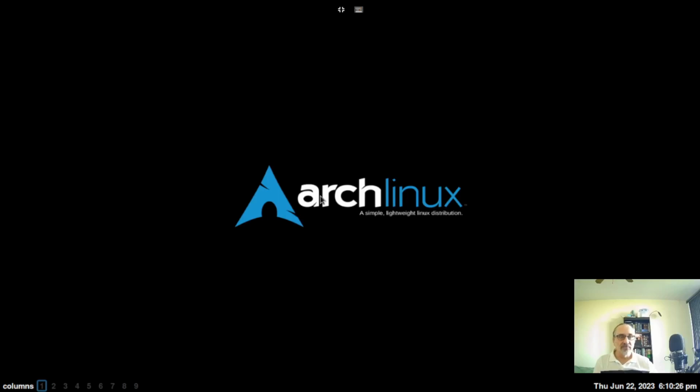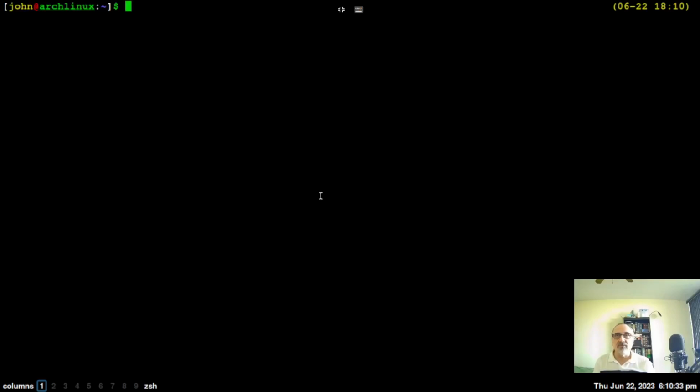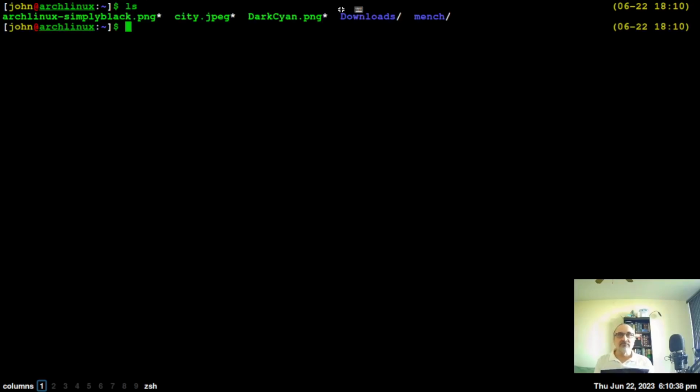And here we are. We're in Arch Linux with Mench's configuration file. Now let's open up this. And we're at John at Arch Linux. Let's see. And all of Mench's files are there. And I knew they were because when we logged into Qtile, if John didn't get Mench's configuration files, he would be in a default Qtile rather than Mench's configuration of Qtile. So I knew it was working.